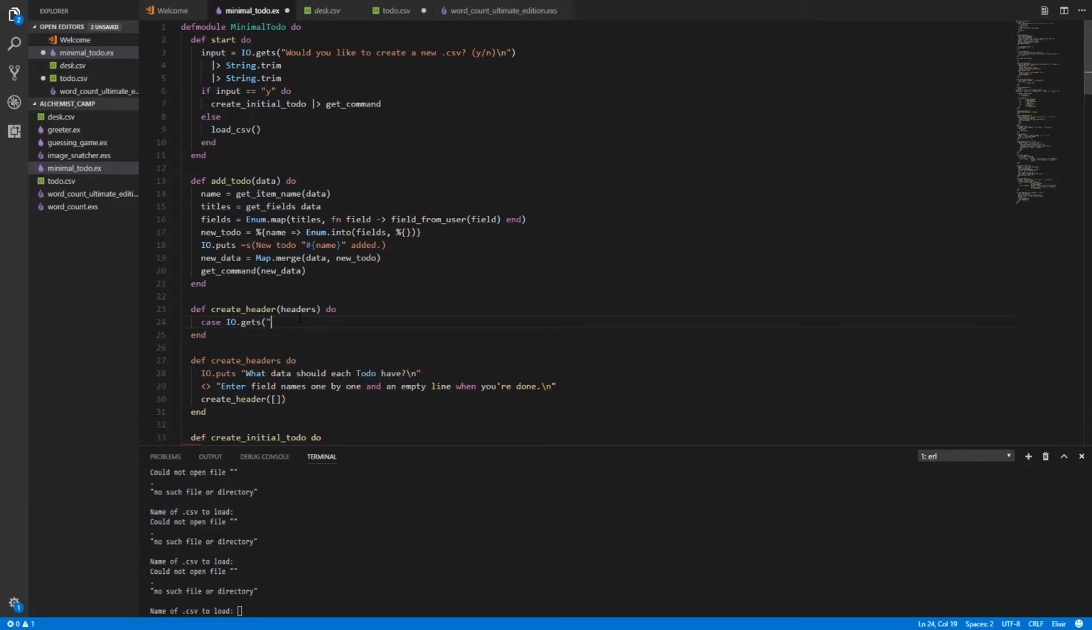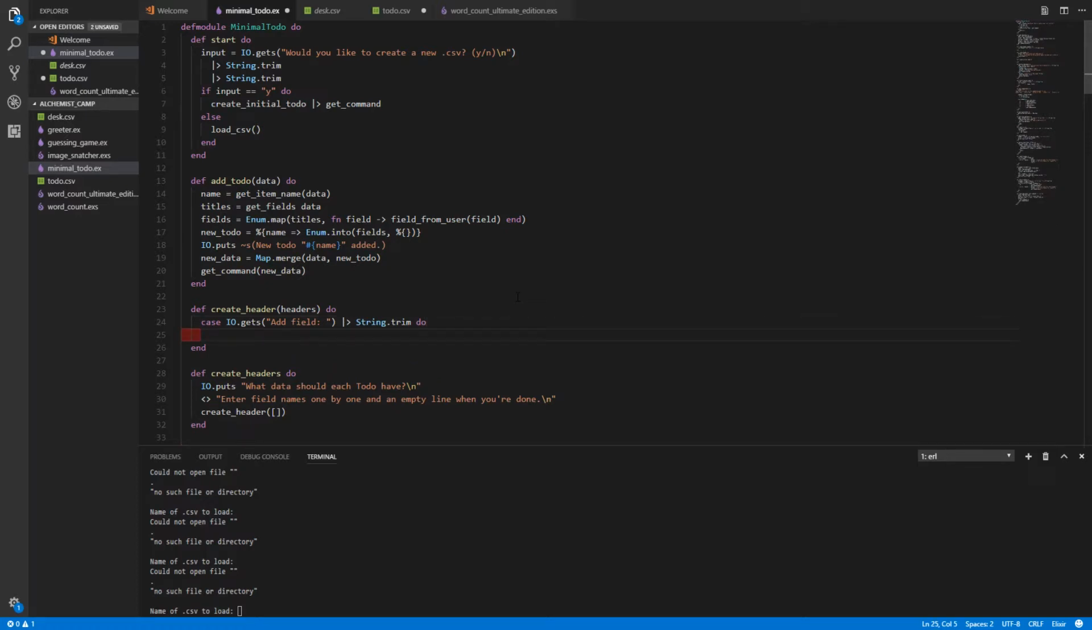gets, add field. We'll just prompt them to add the field, and they'll write it right next to it, like we were doing with supplying the information to go in the fields when we make a single new to do. String.trim. So based on the field names we're getting from the user, if it's empty, which means they just hit enter for a new line, then we're done. That means they've entered all the fields they want to enter, so we'll return the headers. And if they've input something, we've got a header, and we're going to pass that header right into this same function, because you're going to keep going until they enter nothing.